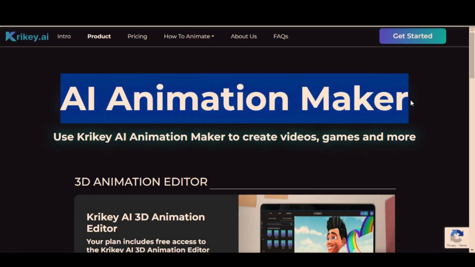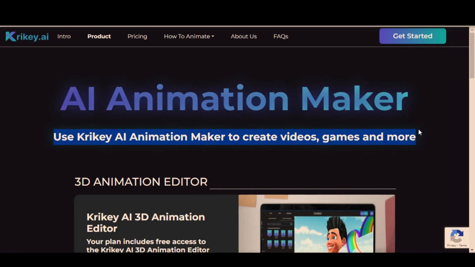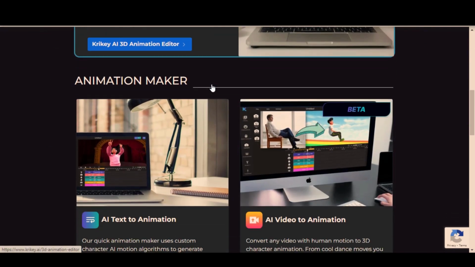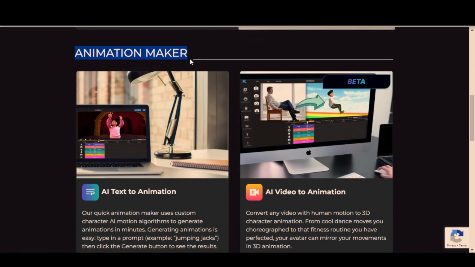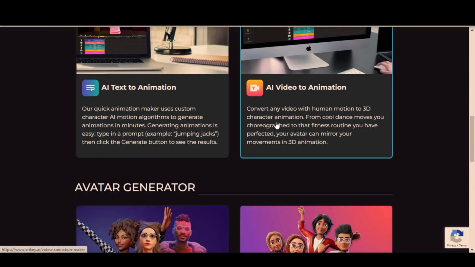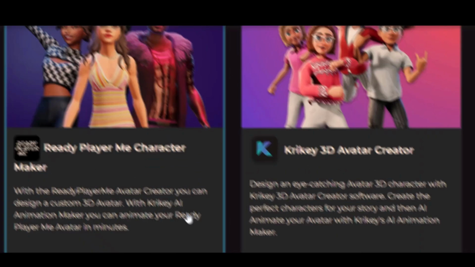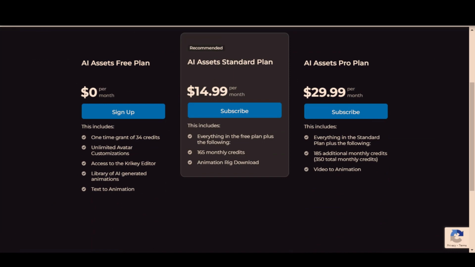Crikey AI is a 3D animation website that enables you to create animation videos in just a few clicks. It offers various options, such as text to animation and video to animation. You can also use pre-made characters or upload your images to convert them into 3D characters. Its free plan provides you with 34 credits for testing, while its standard plan costs $15 per month.